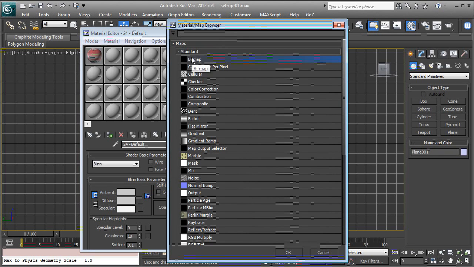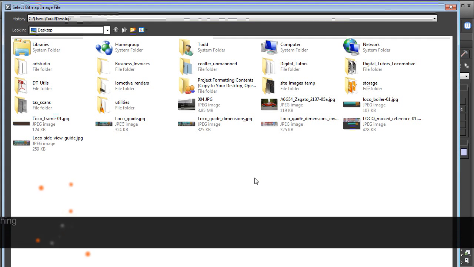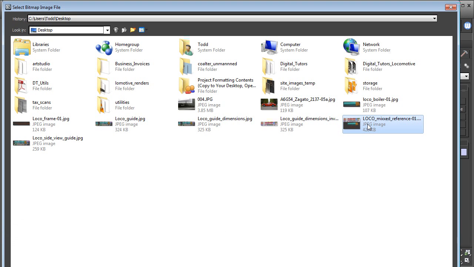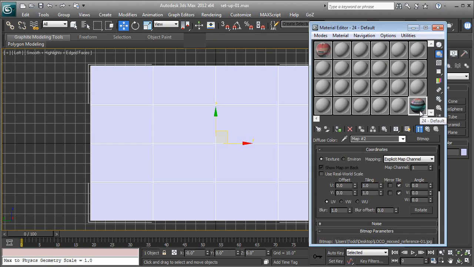And then in the standard rollout, we're going to click the bitmap, double click it. And then I have some files which will be included with the lesson that I created so you can use them as reference. And I have a loco mixed reference file, which is on my desktop in this case. You would navigate to whatever directory you have it in. I'm going to open that, and we'll see that the material editor, the preview, the ball, has the texture on it now.